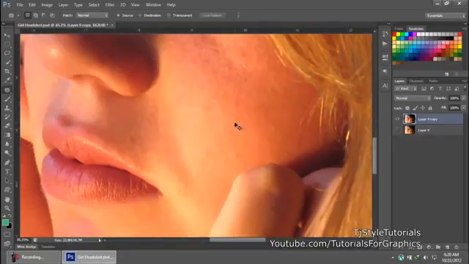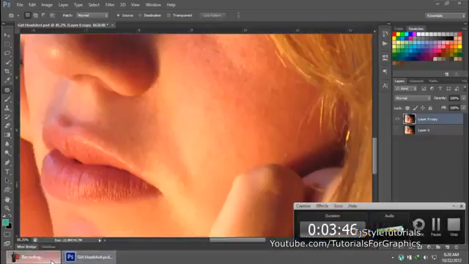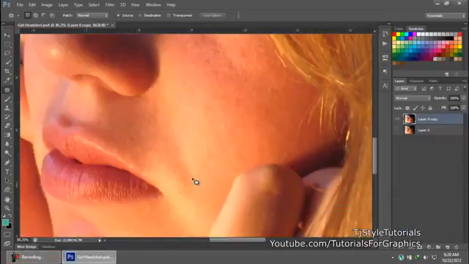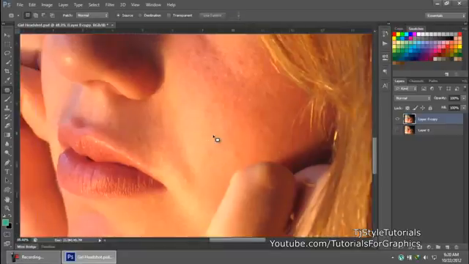But most of the times, people, when you are working on some complex images, as in my future tutorials you'll see, you really need to remember and keep track of where you are replacing this blemish with. So yeah, that's it.